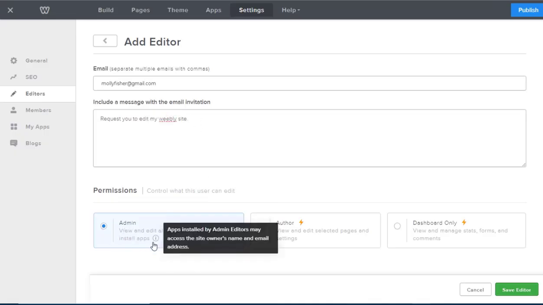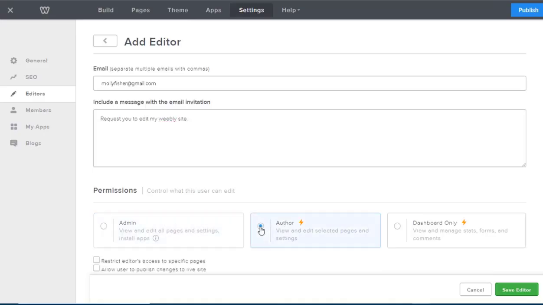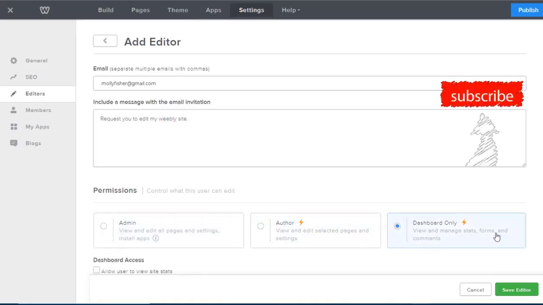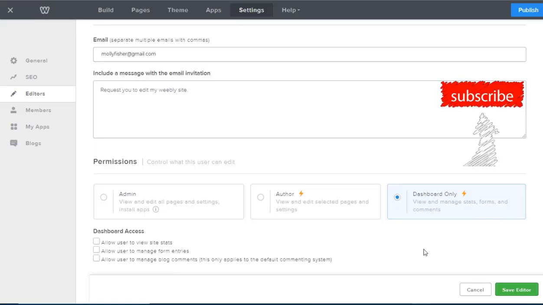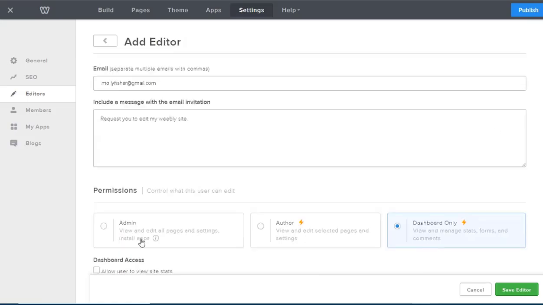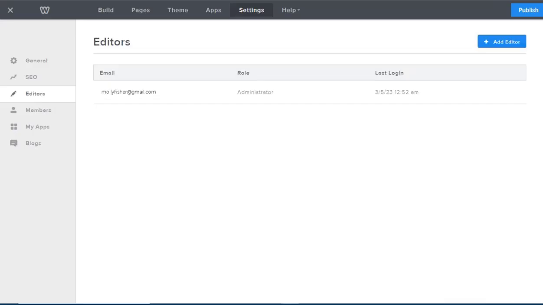And here, we can select admin or author, or this third, dashboard only. To give complete control over the site to manage or make any changes, we can give admin permissions here. Once we click Save Editor, an email will be sent to the person whom we want to add as an admin.